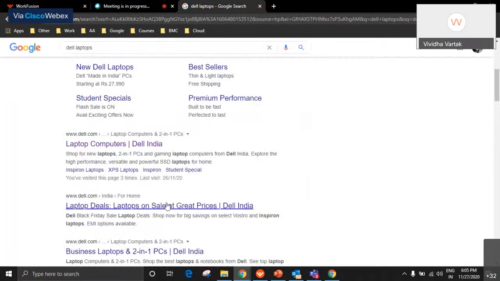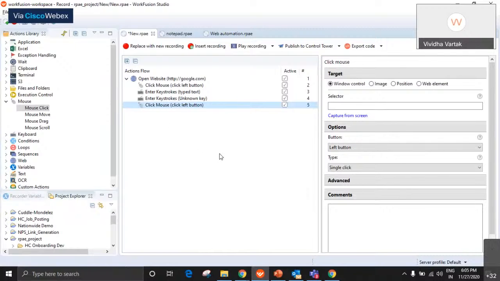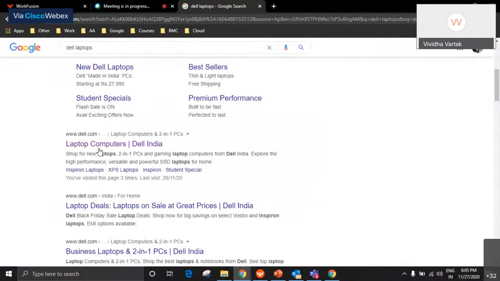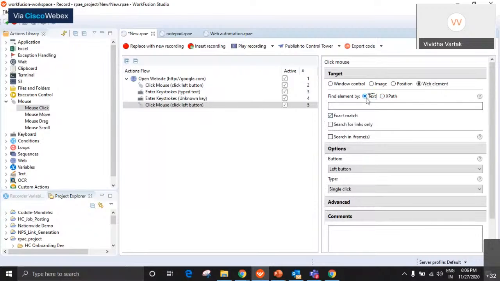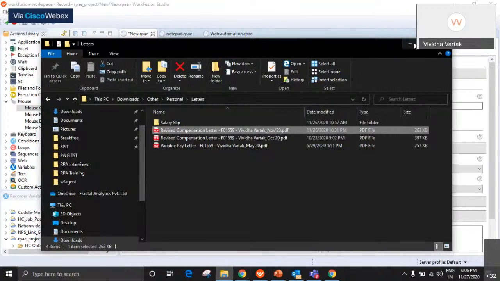Now, as I mentioned, we will again be using a web element to click on the laptop computers. As I mentioned, the scroll is not necessary here. Since we have already used XPath once, and I think everybody here has become a little familiar with XPath, let's work with text. For text also we will do the exact same procedure that we did for XPaths, so how to locate an XPath.